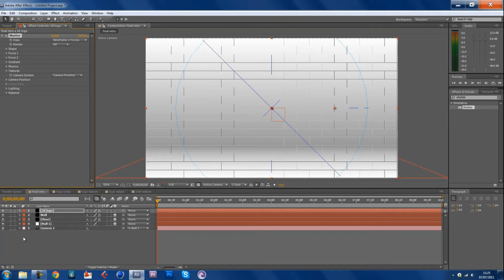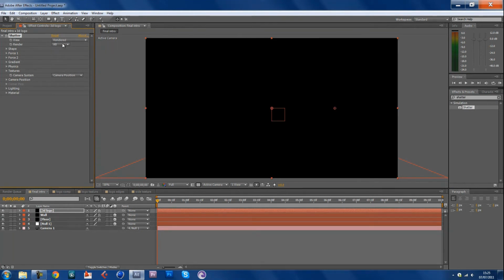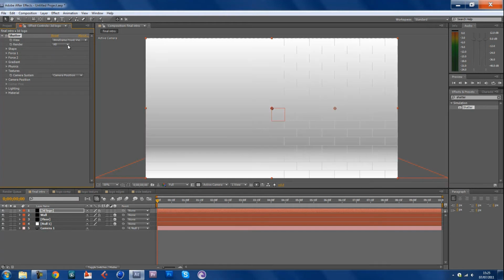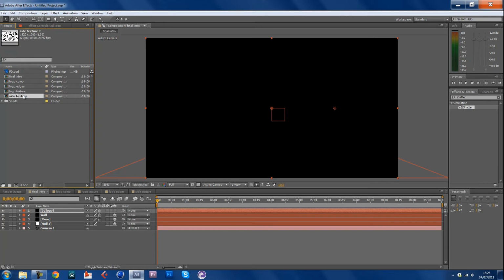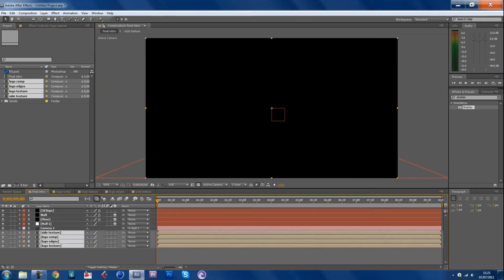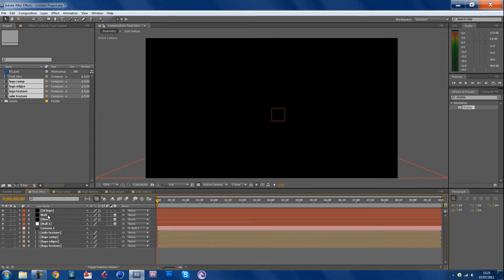Drag it onto it and just quickly change this to rendered so you don't see those annoying things. Actually, it doesn't matter, just keep it like that. Drag in your logo comp, logo edges, texture and side texture into your final intro, and just turn off the view so you can't see them for right now.